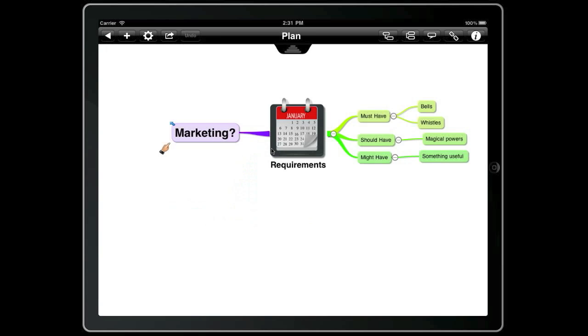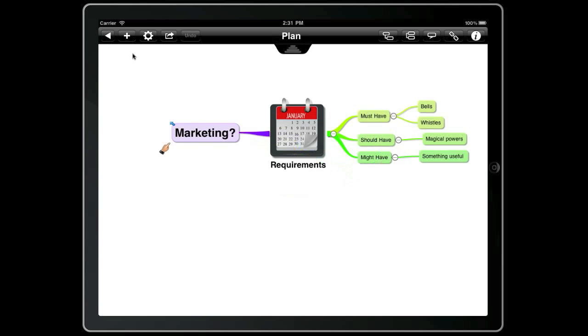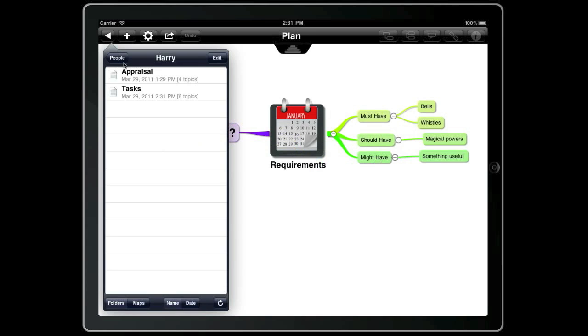So now if we go into the plan and then into marketing and we come back up. Now if we want to choose a specific map rather than back right the way up, just press and hold the back button and now we can choose a specific map to go to.